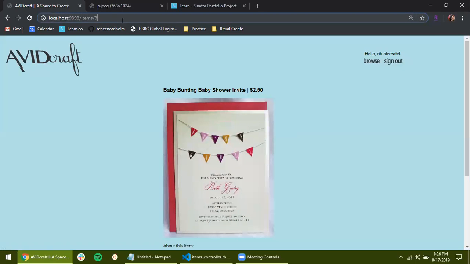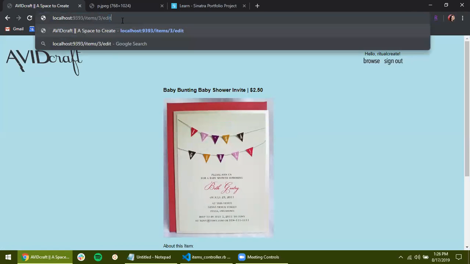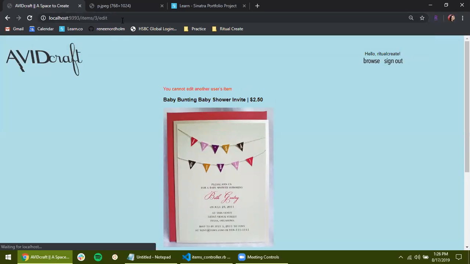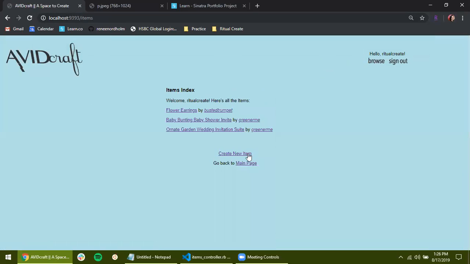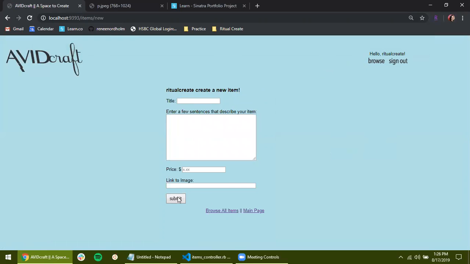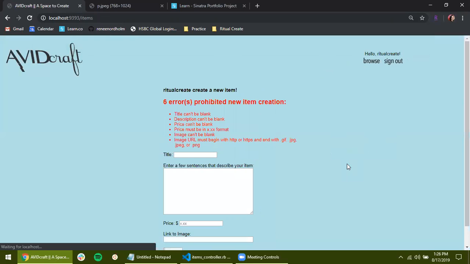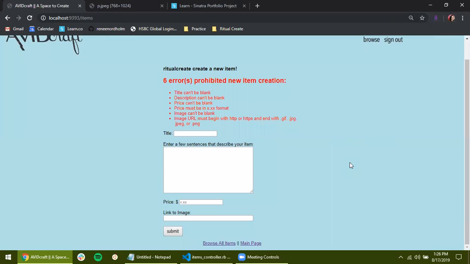And I again cannot go in and edit that item if I didn't post it, and it tells me so. So now we'll create a new item. And first things first, validations and error messages. We can't have any blank fields.